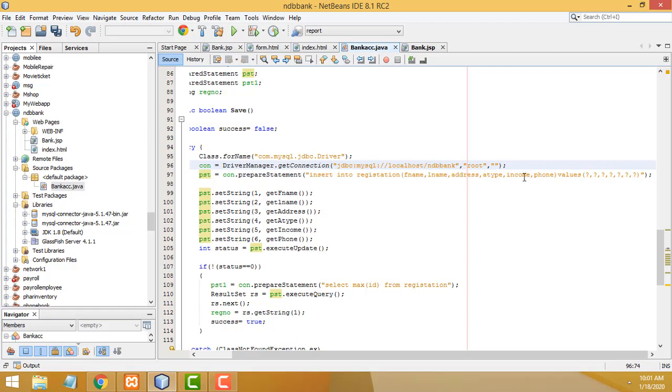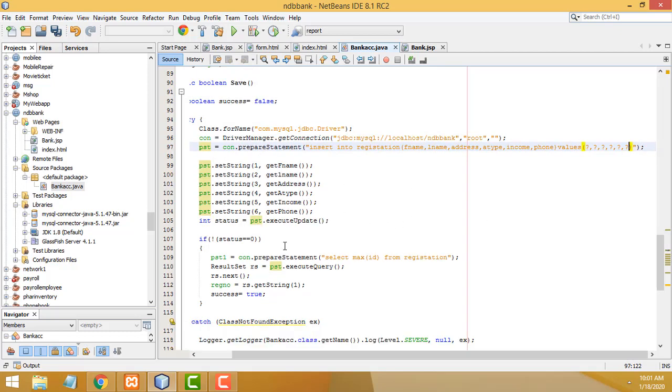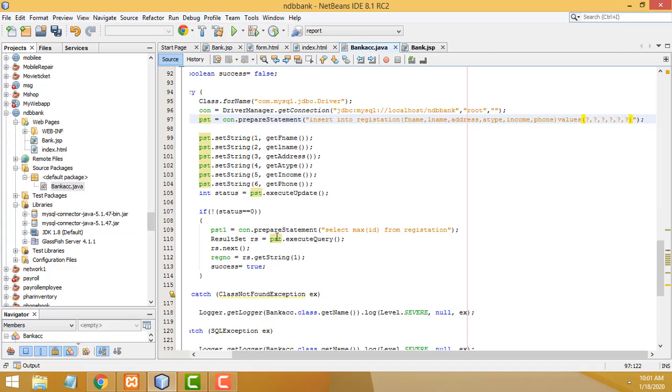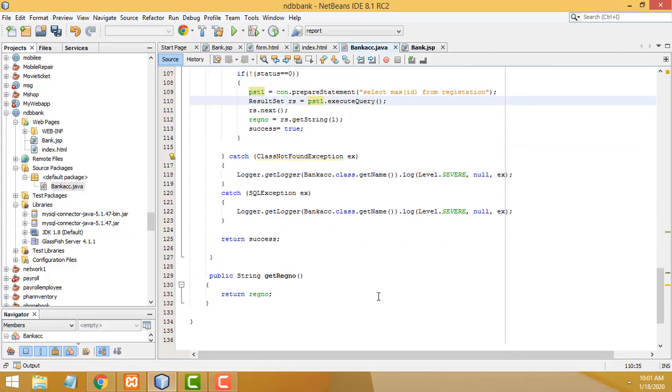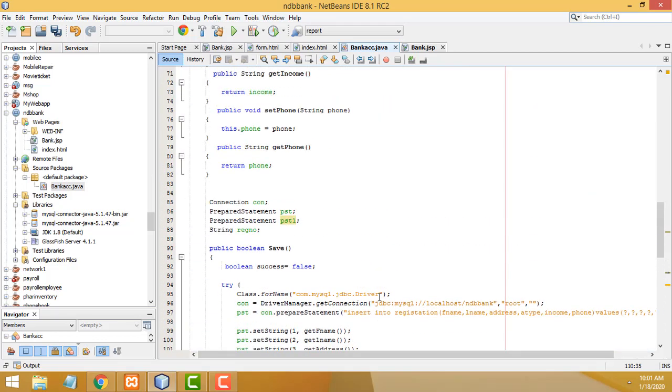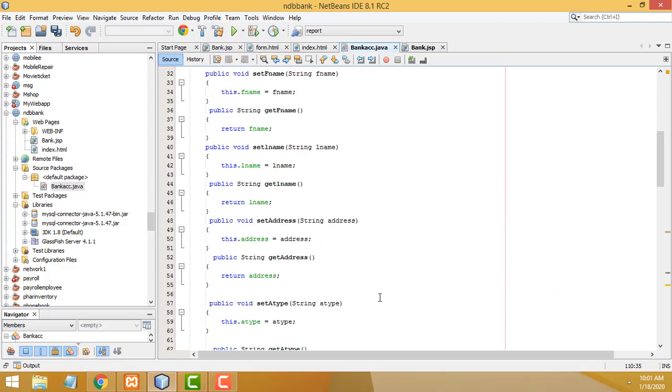1 2 3 4 5 6, and 1 2 3 4 5 6 7, another error, right? Now here everything is fine. After that PST1, here also PST1, right? This is the prepared statement, the second one should be here, right? Now that's the only error we have, right? Okay, it's correct, everything is perfect, right?